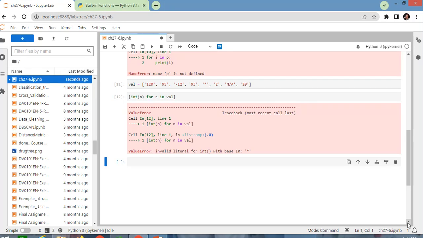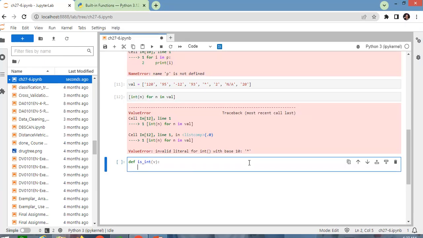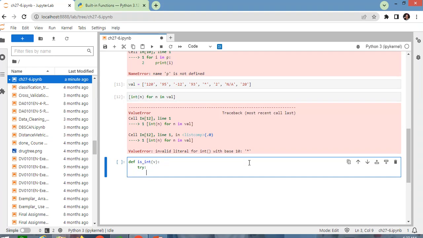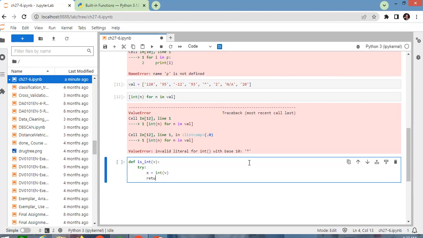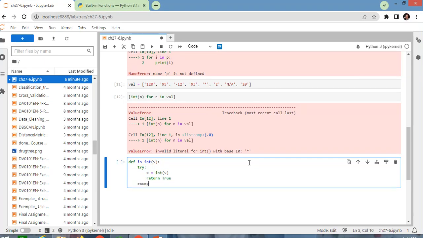In these cases, we must add some other conditions. It is better to write a function for it. For example, consider function def is_int with an input argument, for example v, where we want to have a try except block: if x can convert to the integer format, then return True.